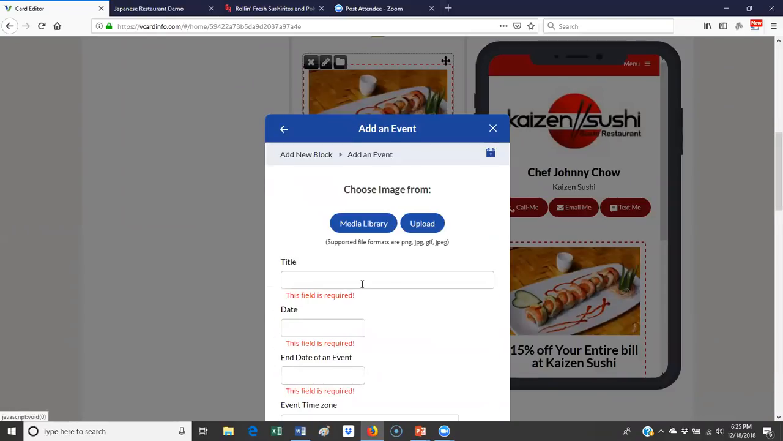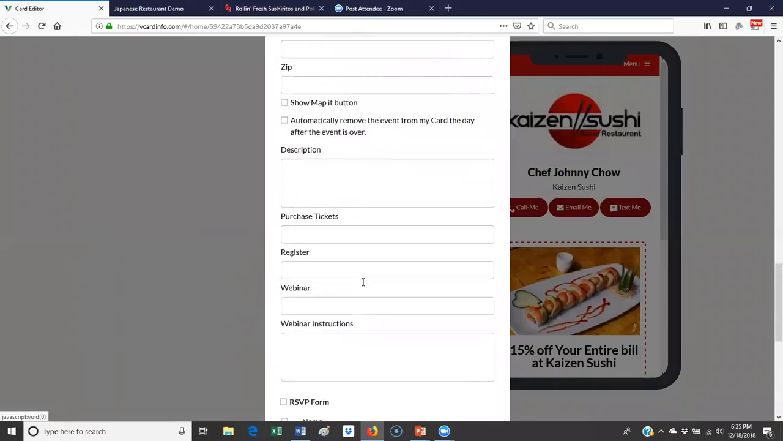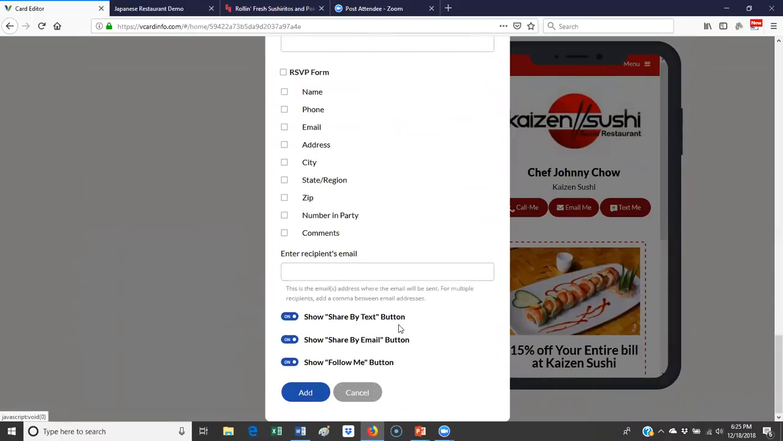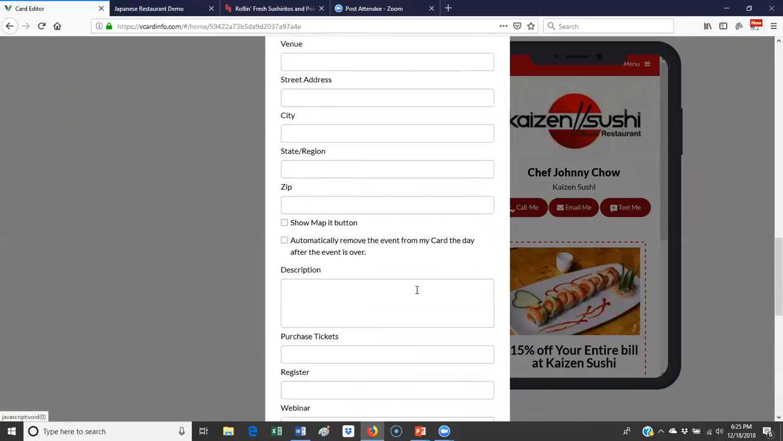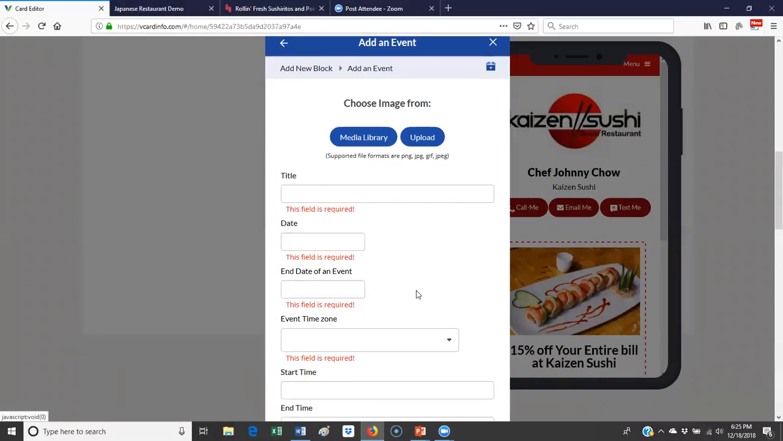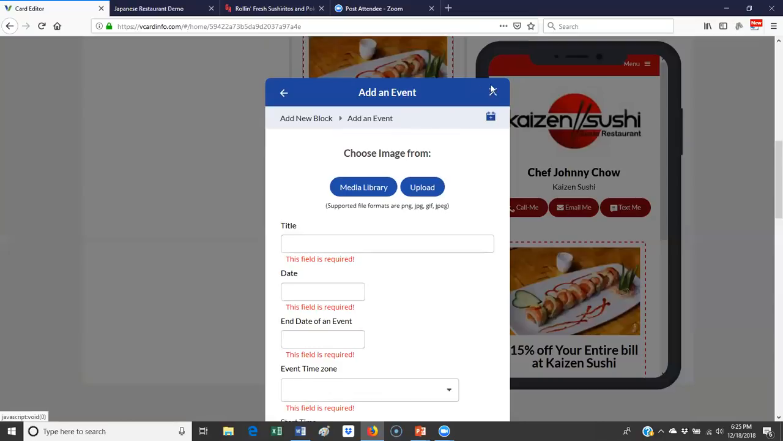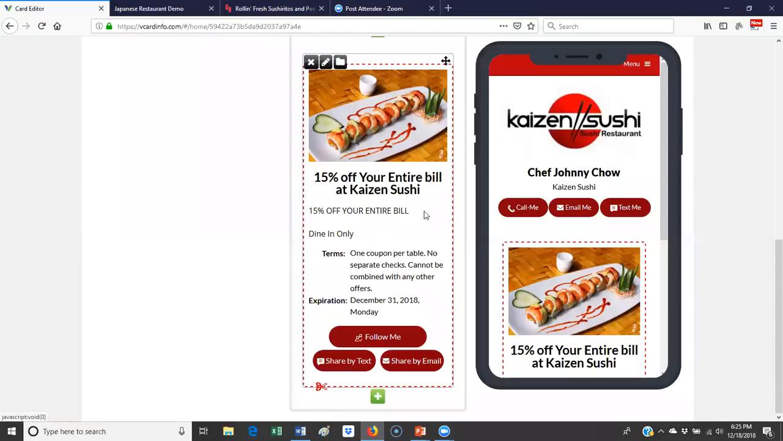If you were to add an event, we've added the same things down here. Share by text, share by email, and the follow me button now has been added to the event. So promote your events as well through vCard here, and you will start to see that you'll gain followers, and you'll be able to track the analytics.